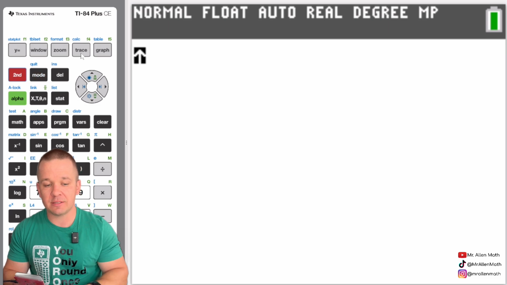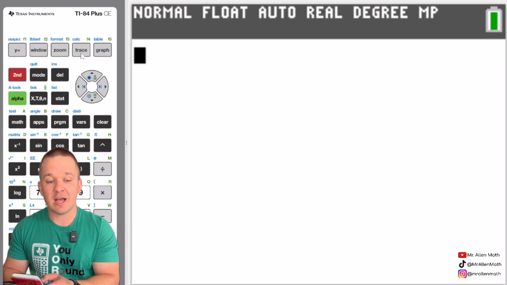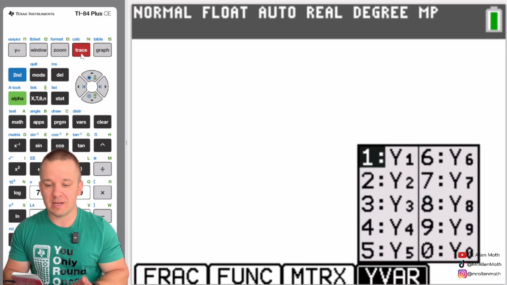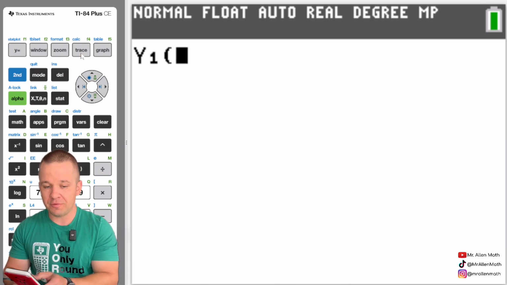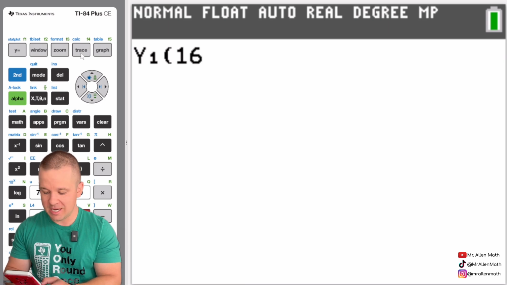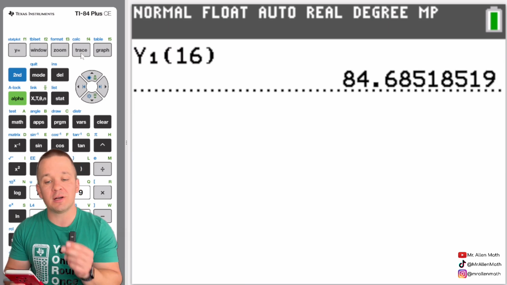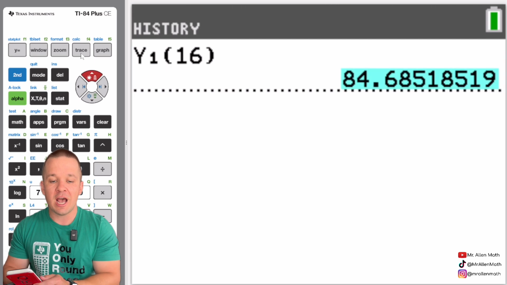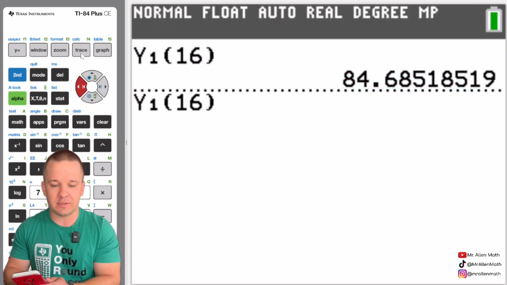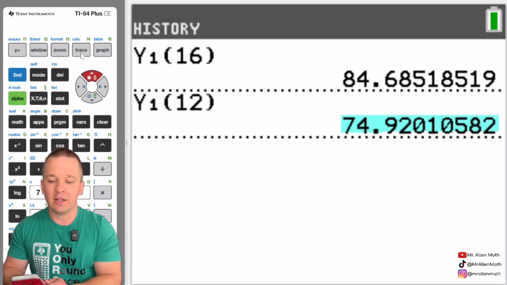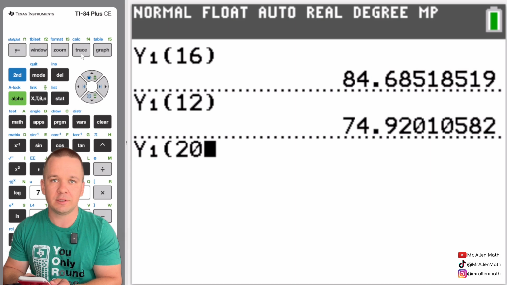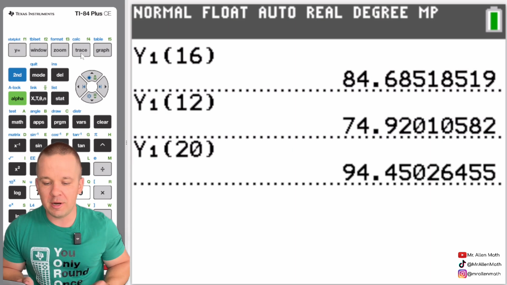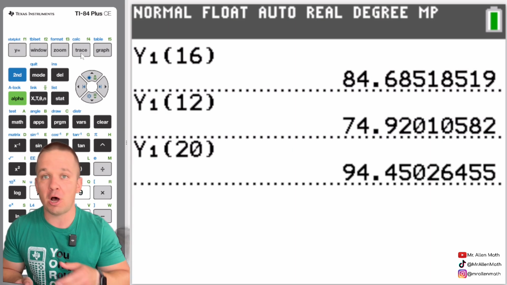So if I hit alpha trace for those soft keys, I get my y1, parentheses, and let's say we do the 16 again, we should get that same answer. It plugs it in on the home screen. And you could also then just easily arrow up and say, okay, I want to try this for a size 12. Hit enter. What's it predicting? All right, let's go crazy with it. Let's do a size 20. Who knows? Does anybody exist with a size 20? But they're going to be 94.45 inches tall, perhaps.